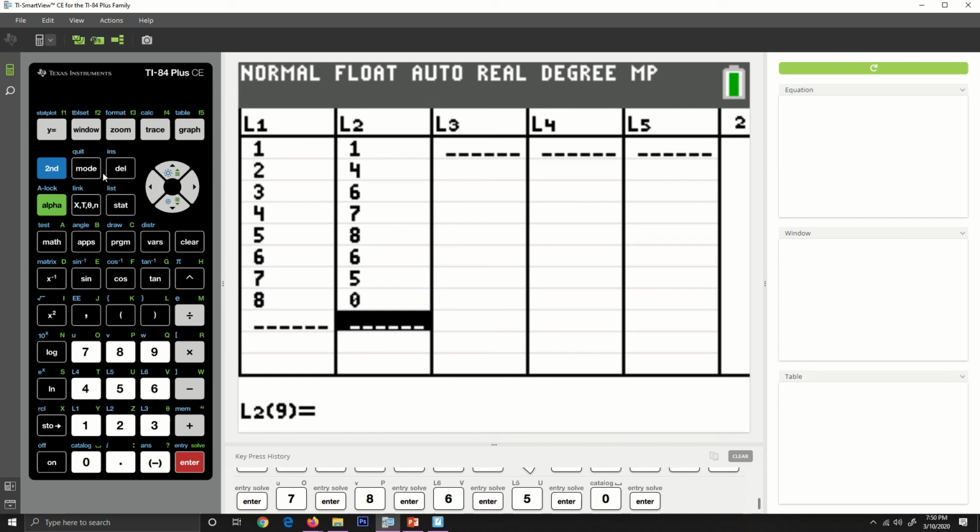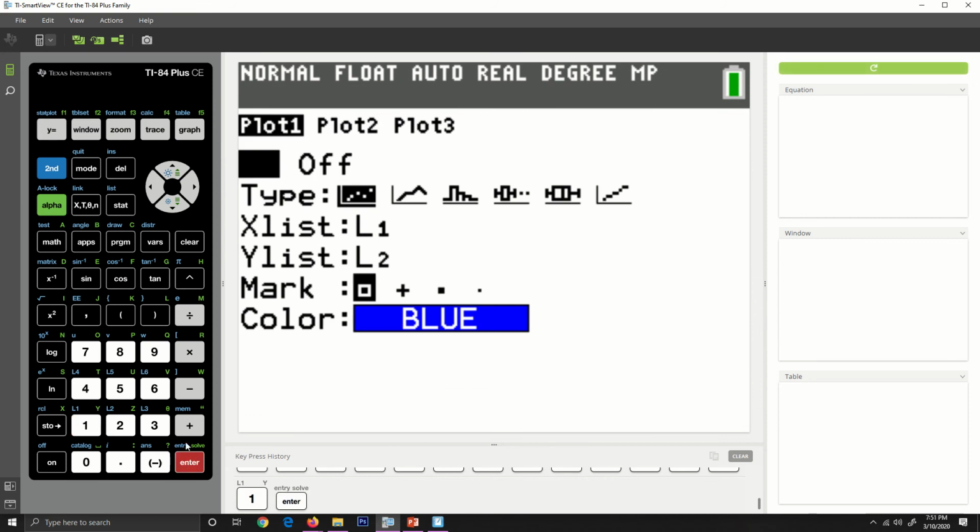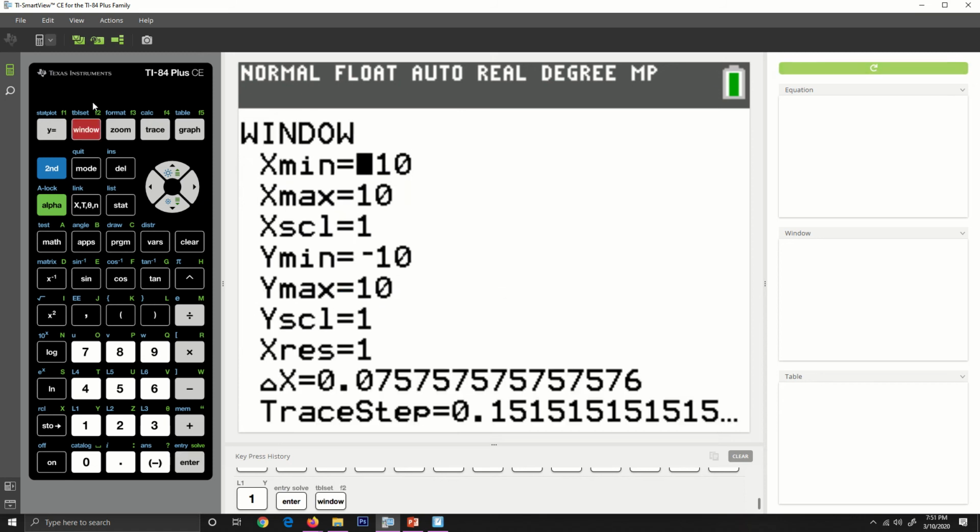All right, so we want to take a look at this data. I'm going to go second, stat plot. I'm going to hit 1 for the first stat plot, and we want to turn that on. X list was L1, Y list was L2. We're going to have little squares, and then we want to change the window.